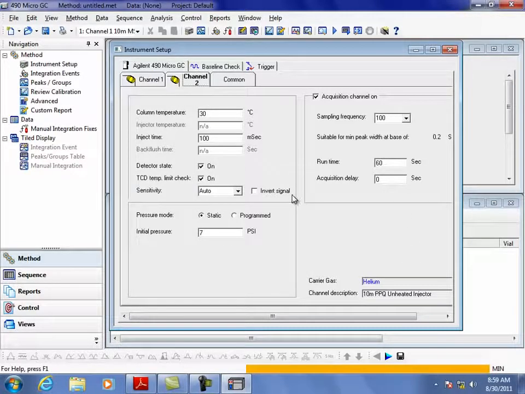The next part, the other channel. It's a Poraplot Q. I'm going to run it a little bit hotter at 80 degrees. Again, my inject time I'm going to put at about 40 milliseconds because we should be able to see the atmospheric CO2 when we run this. Detector's on. Detector limit check is on. I'll run pressure of about 18 psi. Acquisition the same, 60-second run so that it matches the other. And that section is built for that particular part of it.